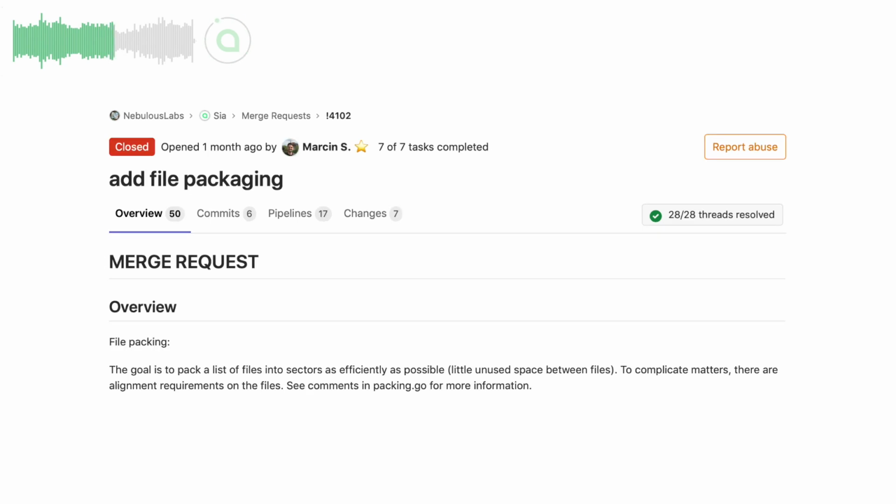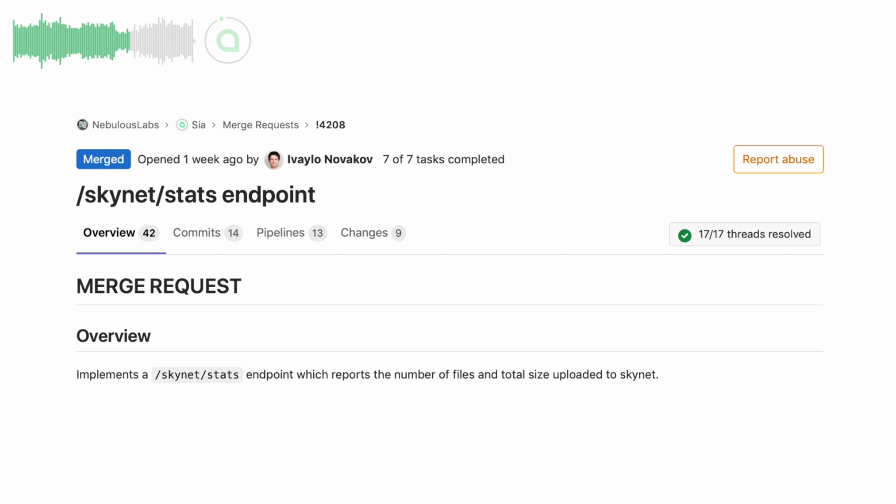File packaging was added, which enables multiple files to be packed into sectors as efficiently as possible, saving on space and storage costs. A new Skynet/stats API endpoint was added. This reports the number of files and total size uploaded to Skynet from a single renter.